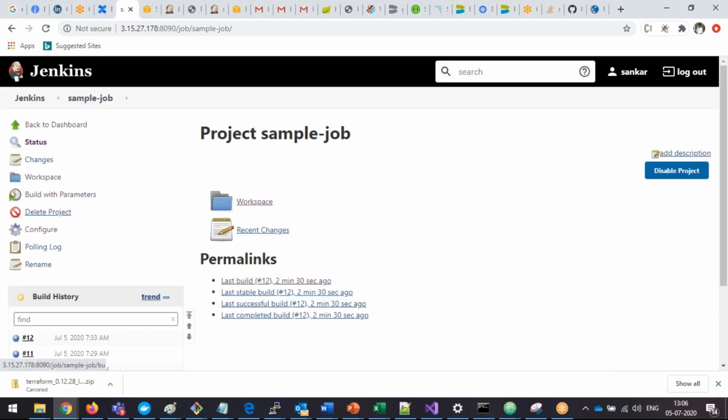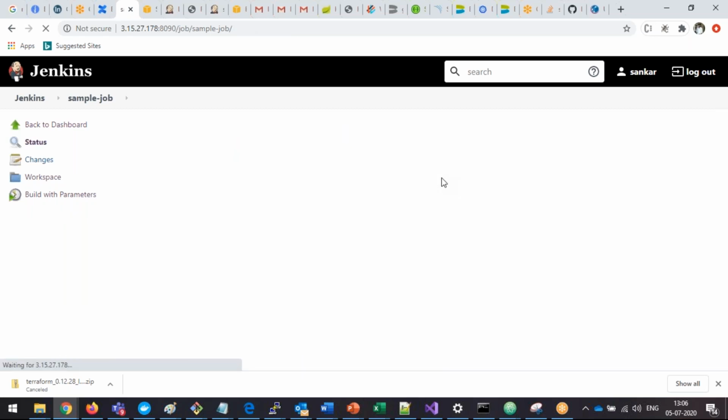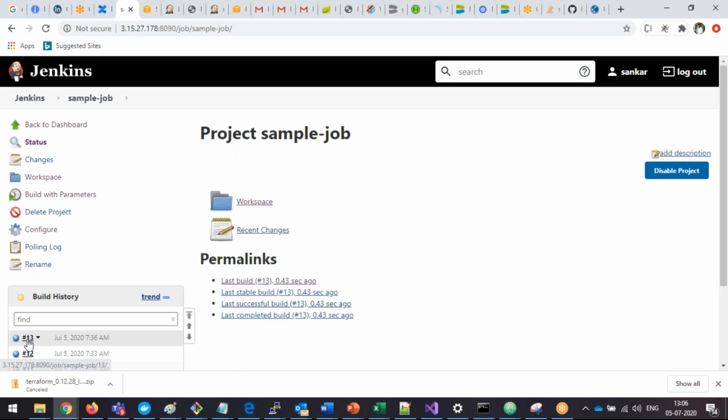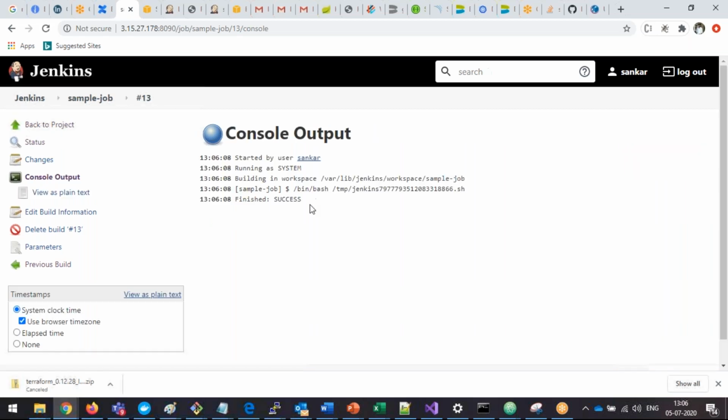Apply and save. Build with parameters, SIT, build. Build 13, go here, console output. Nothing is displayed because the criteria is not matched. My criteria is that only if my input is dev do I want to execute certain actions. Here no action has been performed because the input does not match.